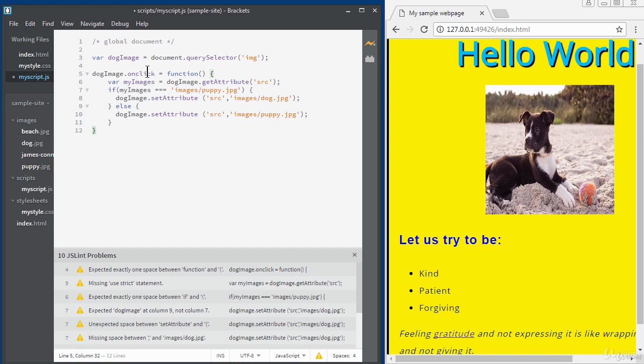So we'll address them later. Let me walk you through the code first. Line 1, we've already covered line 1. So we've put a comment here, and inside the comment we've put global document, which makes it possible to access this document from anywhere within this page or this file here.